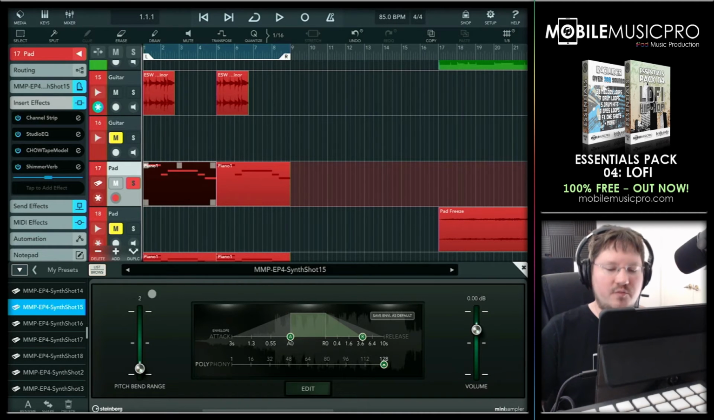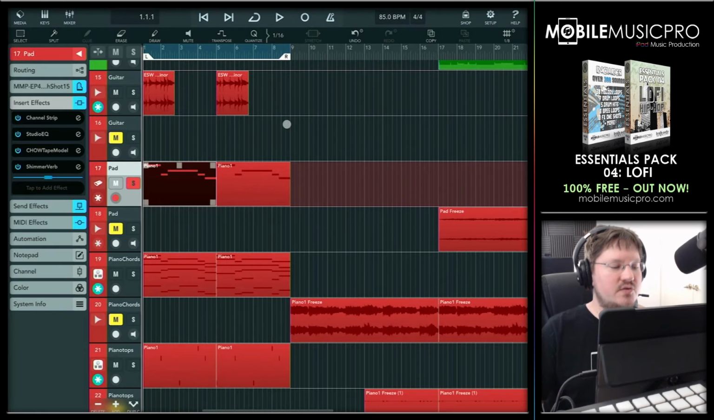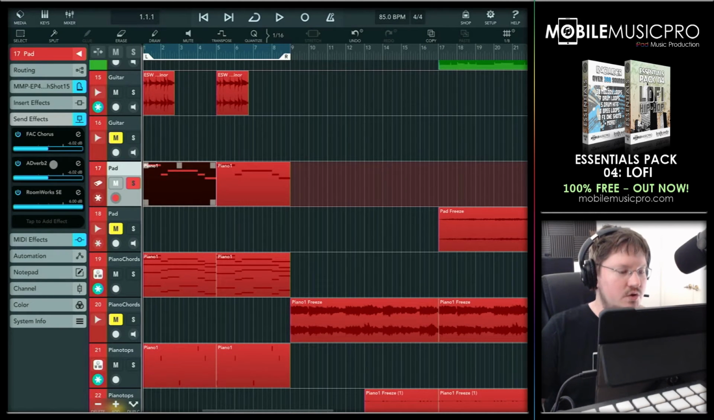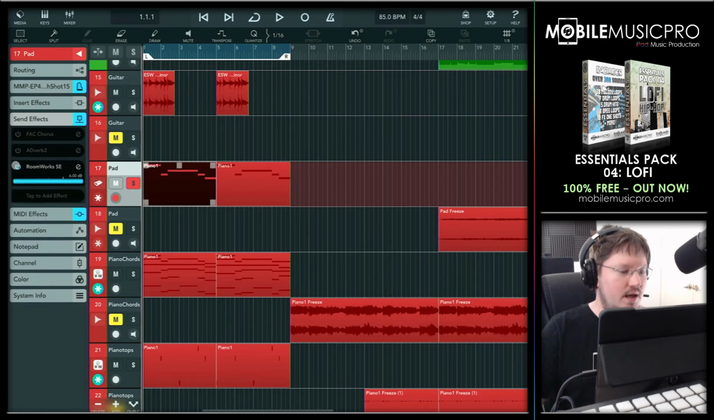Now we have quite a bit of processing on here, so let's hear what this sounds like before the effects and then after. So we'll disable all these effects first. And actually before I hit play, there's actually a number of send effects on here as well. So let's disable those first, and then hit play.